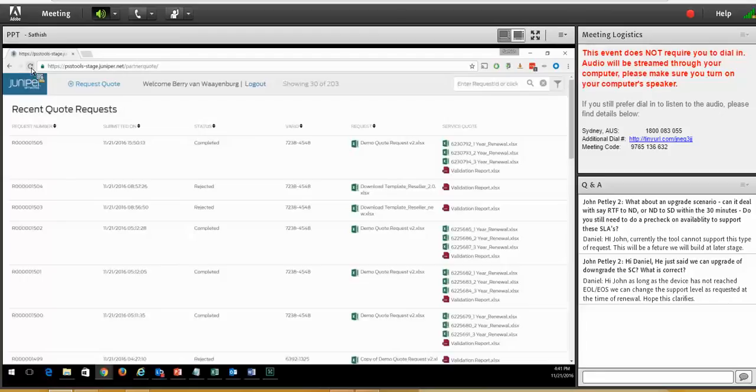Okay, great. A separate question regarding end-of-life products. Does this tool flag a particular product that has reached its end of life? Will the request form be approved by this tool?